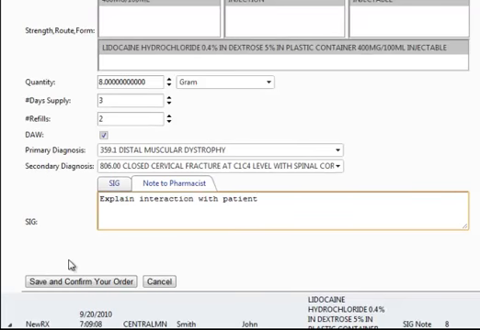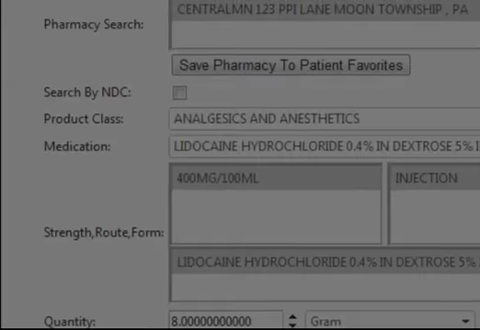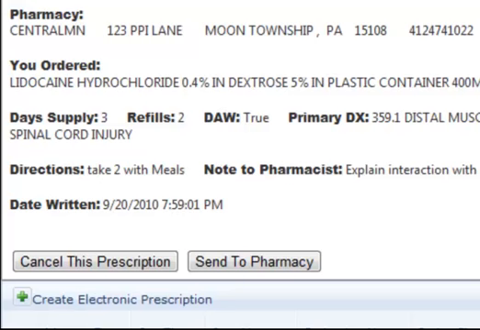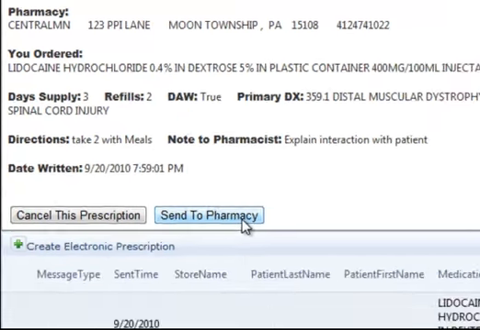All that's left to do is to click Save and confirm your order. At this point, the prescription has not been sent. This screen gives you a chance to verify your order. The order will not be sent until you click Send to Pharmacy.